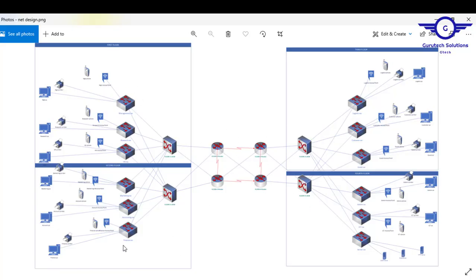So guys, as you can see, the design is looking pretty much okay in picture form, and you can see the distribution layer, access layer, and the core layer. We have the access layer both on the right and the left, distribution layer both on the right and the left, then the core layer at the center, and all the devices have been named as per the department.